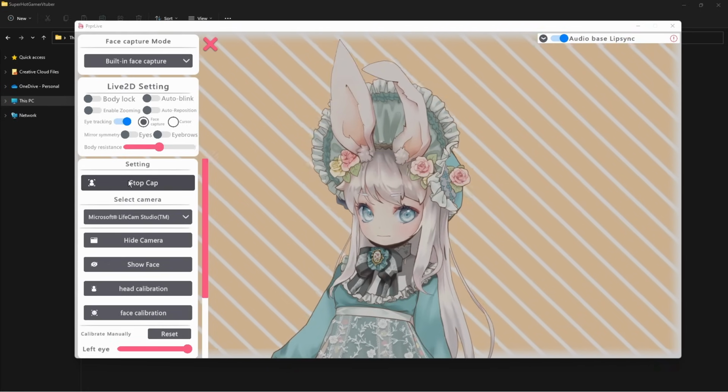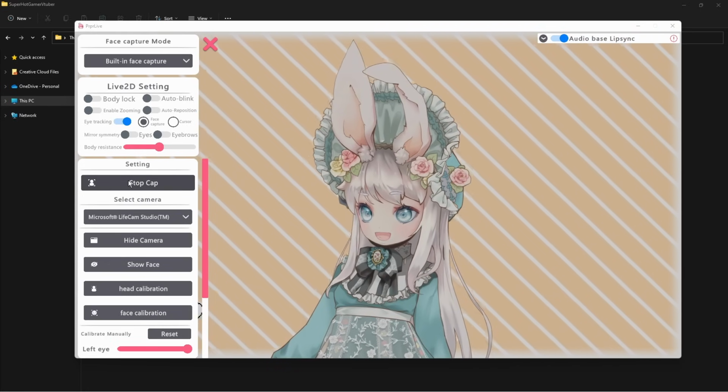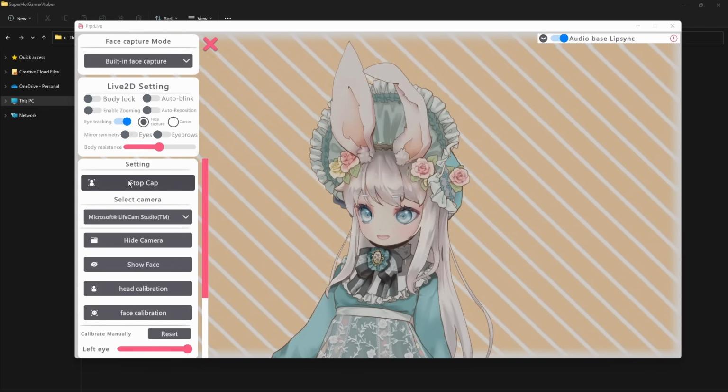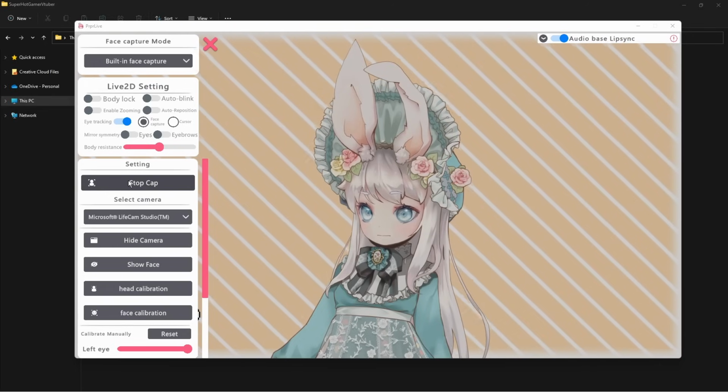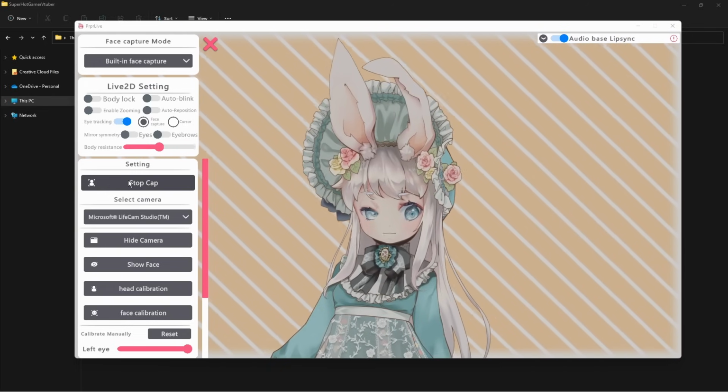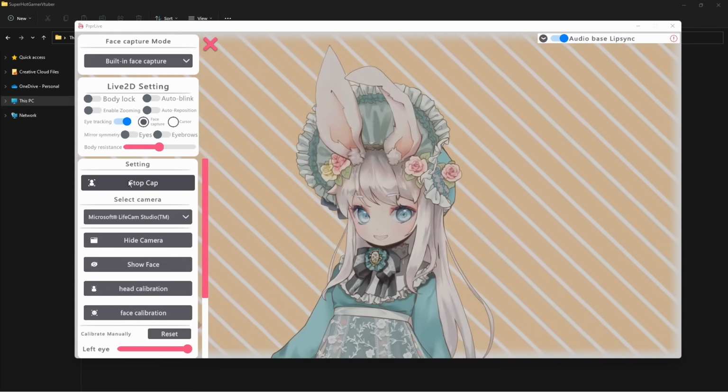And now you'll notice that, look at that. So things are kind of working. As you can tell, there's eye movement. So I'm looking to the left, I'm looking to the right, and the face is kind of moving.